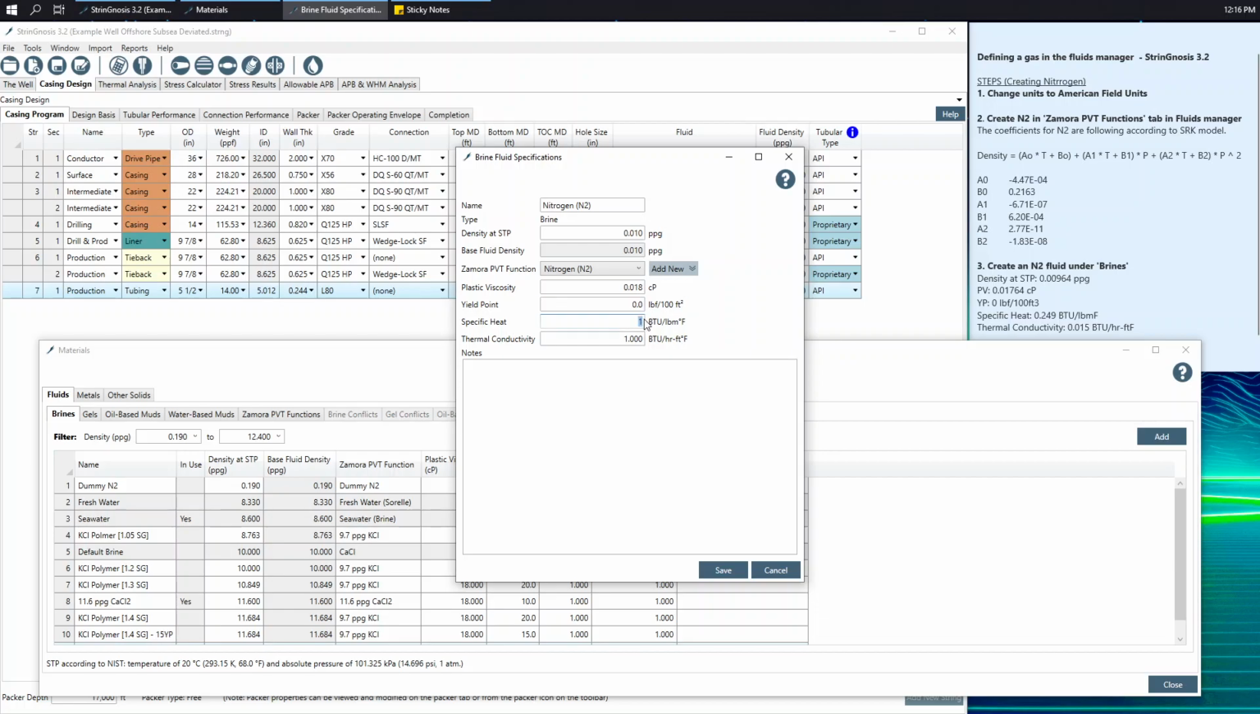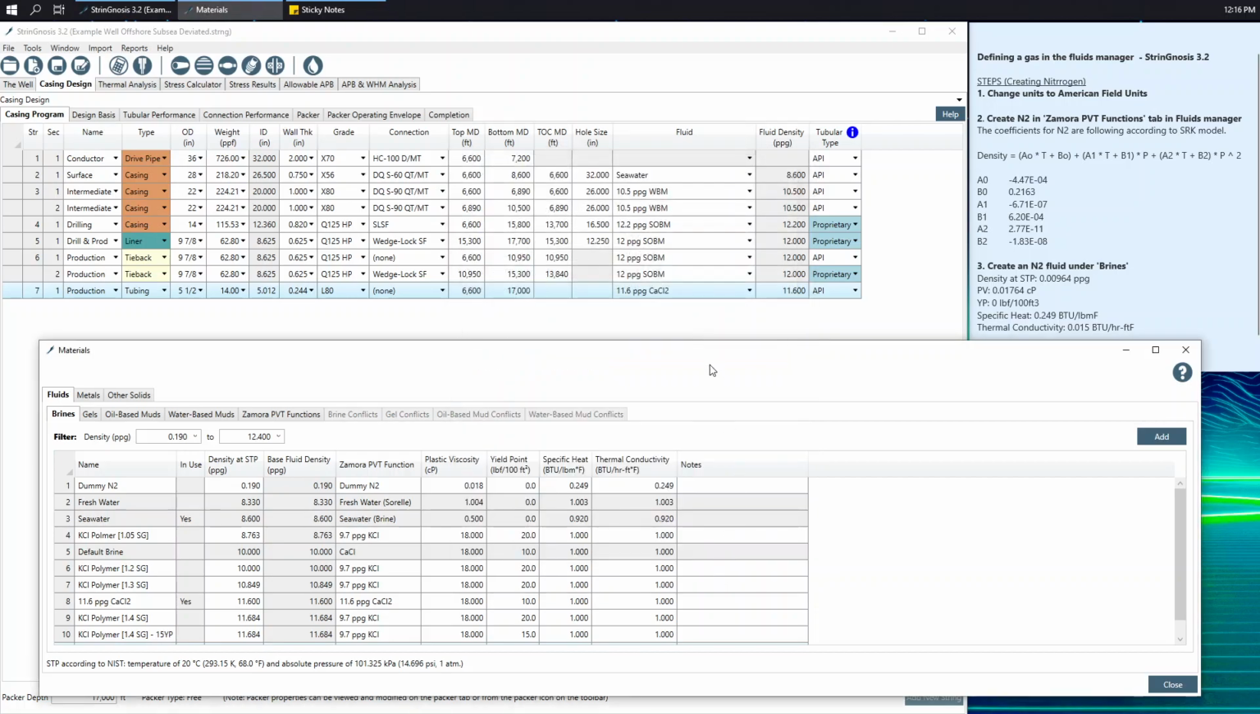Specific heat, 0.249. And thermal conductivity, 0.015. Notes: created for StrinGnosis Academy tutorial. I click Save. You could add your notes, whatever you want there, so you can have insight into why this fluid was created. I'm going to click Save.